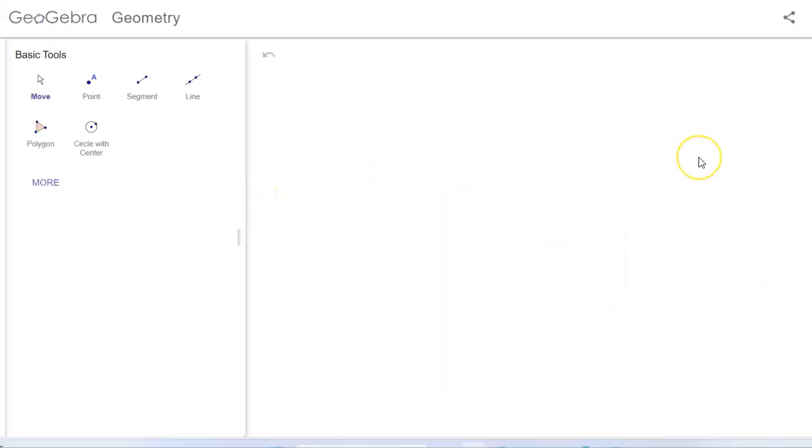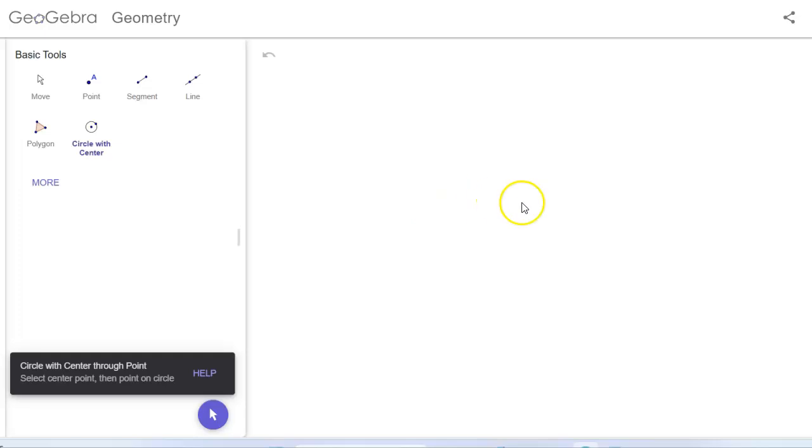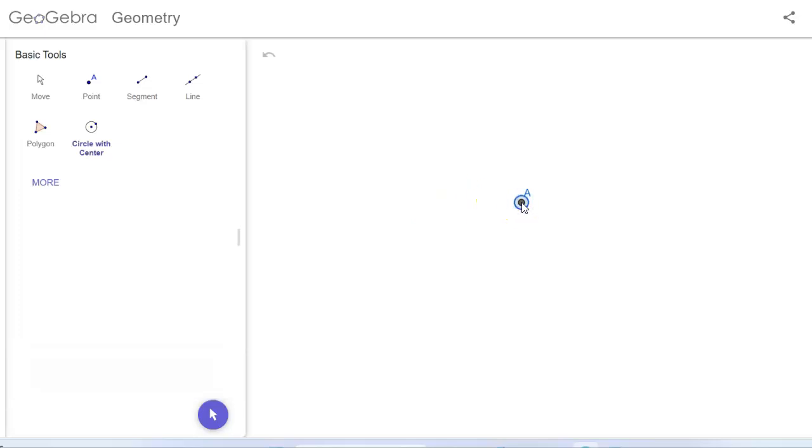Next, we are going to construct an isosceles triangle where we are also using a circle again. So we're going to choose circle with center, and we click in our area and a point A comes, and then we just move your cursor out, and I'm clicking another point on the circle. We're not using two circles for this one.